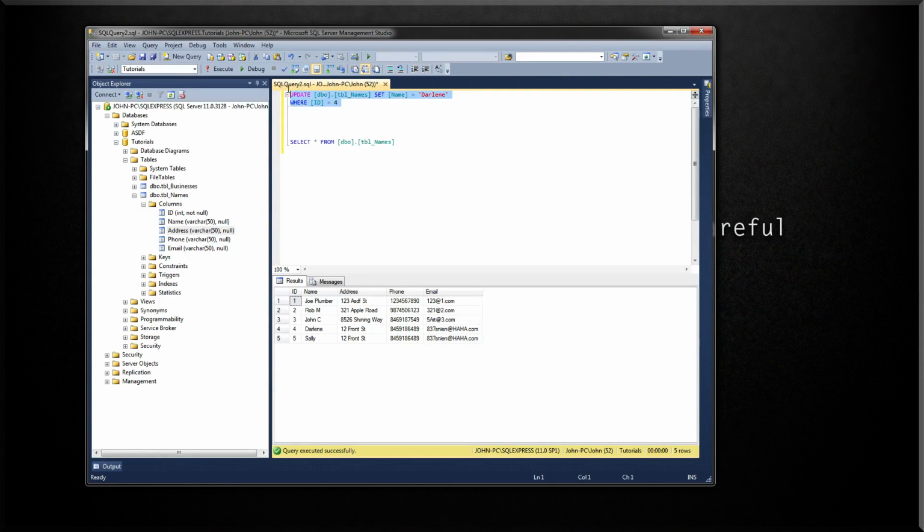Notice it updated on ID equal to 4. It's now Darlene. So Darlene and Sally now live together. But we're going to say that Sally's going to move. So we change this to 5, because that's where Sally is. She's not changing her name, she's going to change her address. She's moving next door. But she's also changing her phone number. She doesn't like Darlene that much.